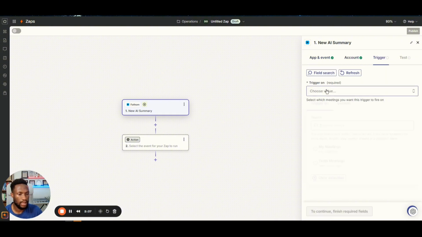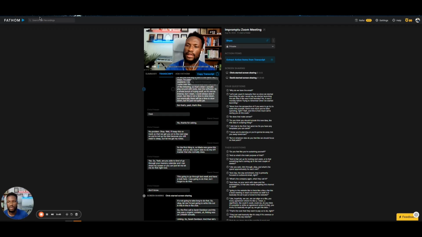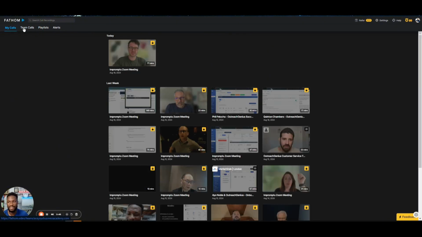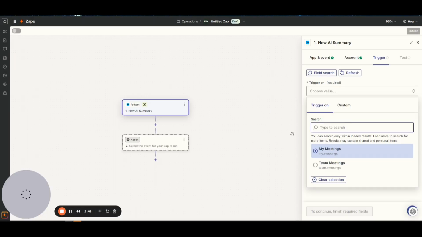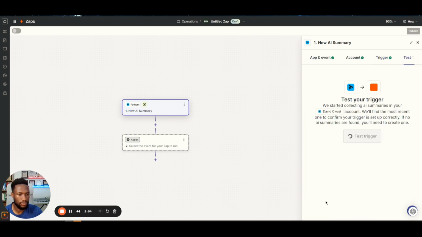And then we're also going to choose what types of meetings. If we go on Fathom here, you will see that there are various types of meetings: my own personal meetings, and then team calls. In this case, we're going to use my own personal meetings. Then I'm going to continue, and it's going to have us test the trigger to make sure that everything is working correctly.